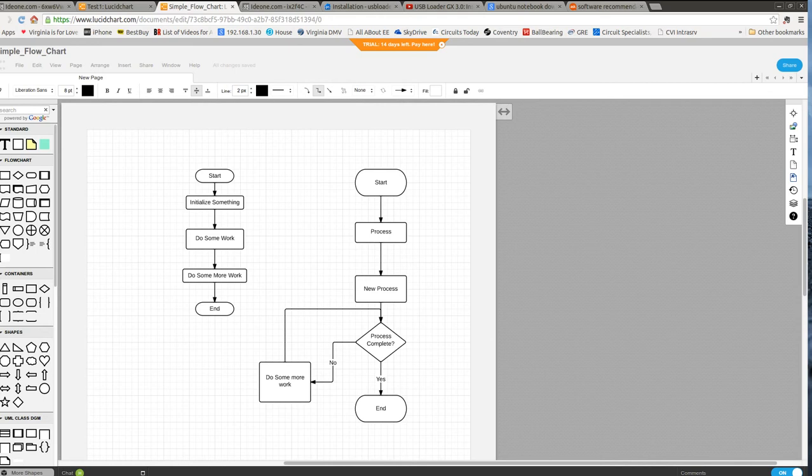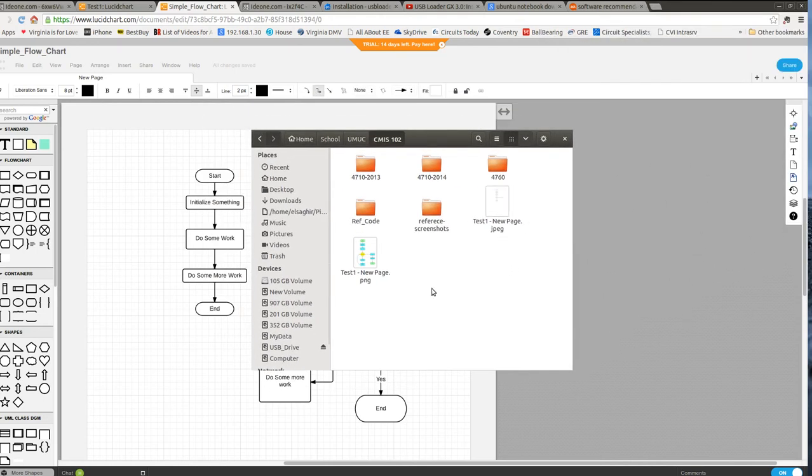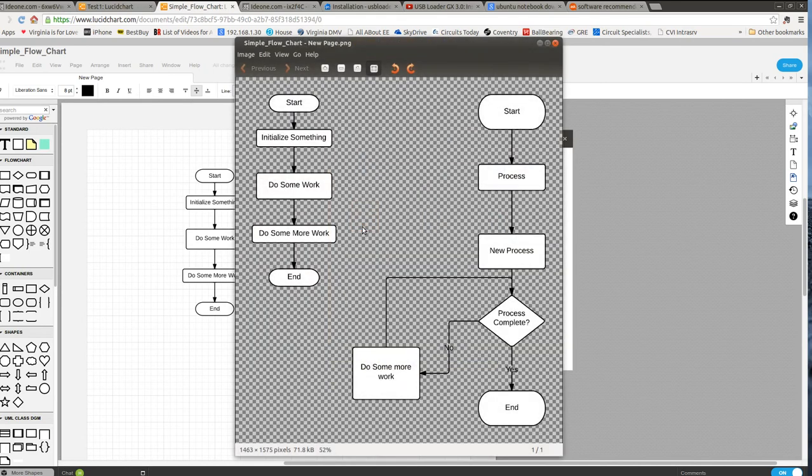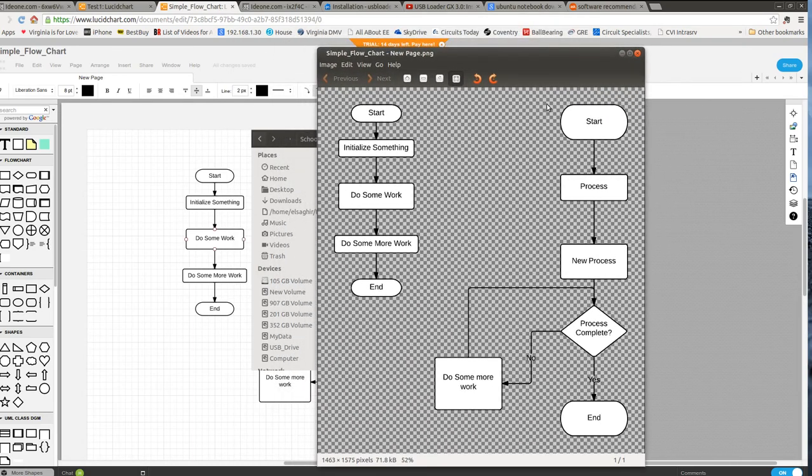If I go back here to my folder that I saved it in, what I did is, I believe I saved it inside this folder, and here we go. So if I open this, here you go, you can see exactly what it is. Very nice and clear, because we printed on 300 dpi, and also that's a PNG file that you can bring into any document later.